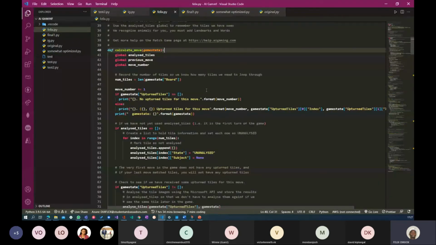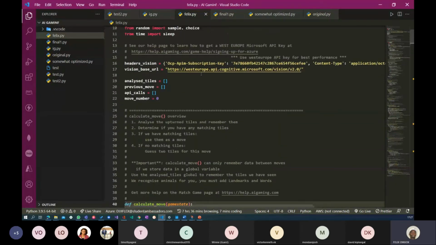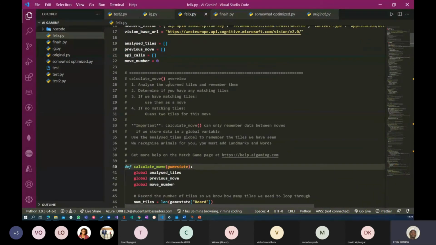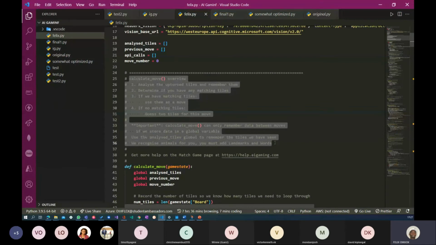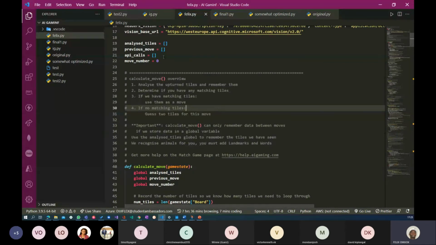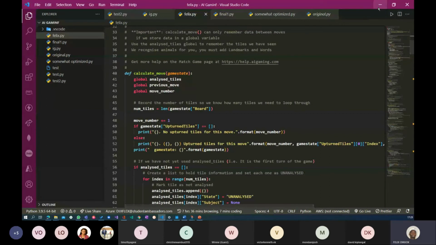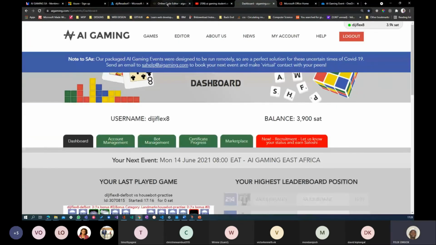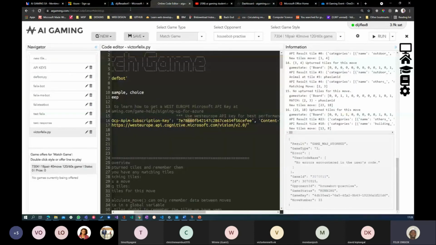Personally, I'm a JavaScript developer, and when I started learning Python while organizing this event, I realized it's so easy. The good thing about this template is that you have been given everything. All the code has been beautifully commented, and all the instructions are in the comments. At the beginning we are creating some variables: analyze tiles, which we set to an empty array, previous move, API calls, and the move number. As stated in the documentation, calculate move is our main function, and from that function we'll be calling other functions.